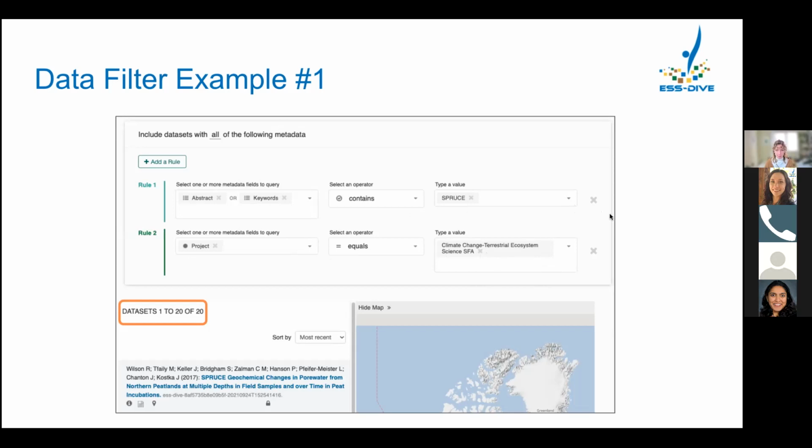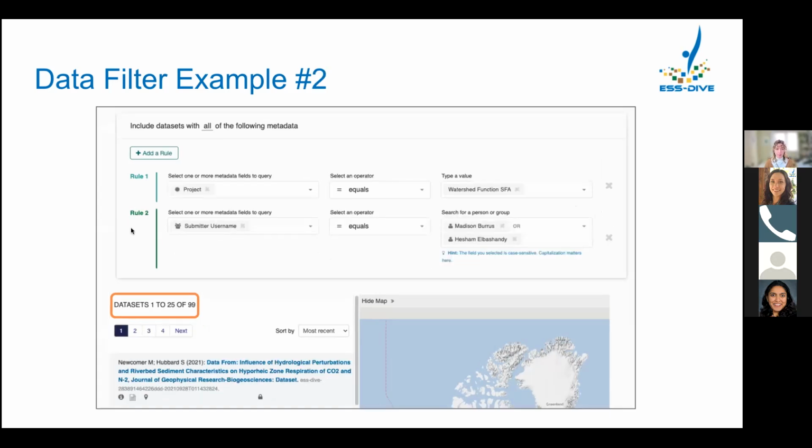So if we look at another example where I used a different metadata field to perform my query, here I wanted to make sure I got watershed function SFA data sets, but because I have some additional insider information about this project, I know who has been submitting those data sets. You can also query by who has submitted those data sets. So in this case, these 2 people, one of which is myself, we had submitted a different quantity of data sets. I believe one submitted 10 and the other one had submitted 89 data sets.